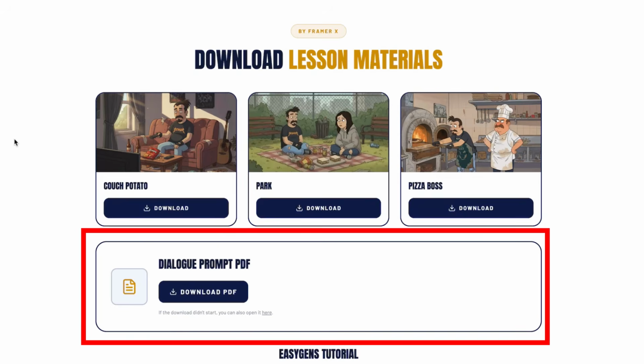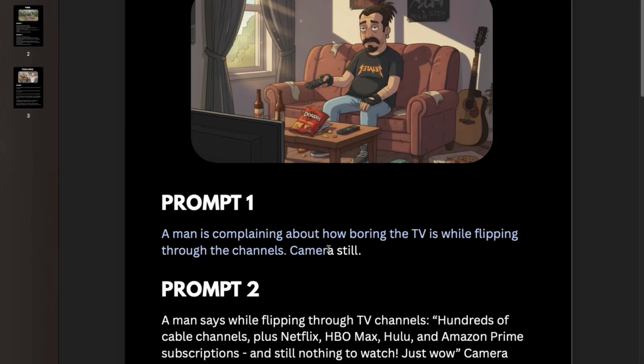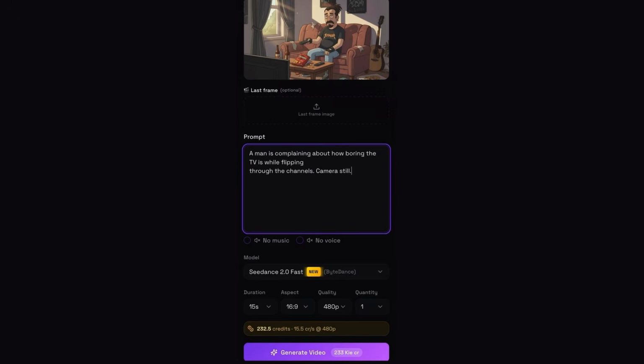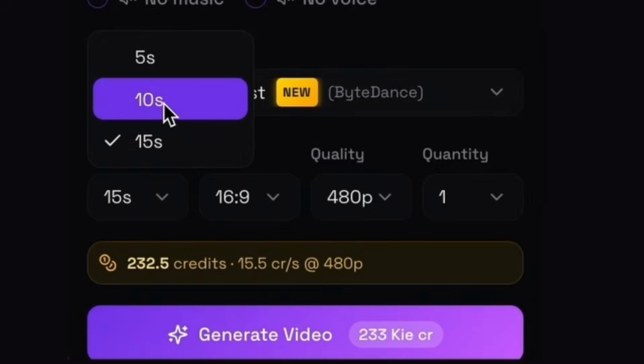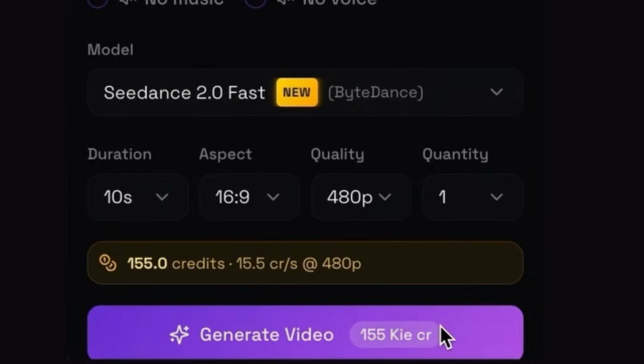Now open the provided prompt sheet, find the first prompt and copy-paste it into the Seedance 2.0 fast prompt box. Choose the duration of 10 seconds, 480p quality, and generate a video.